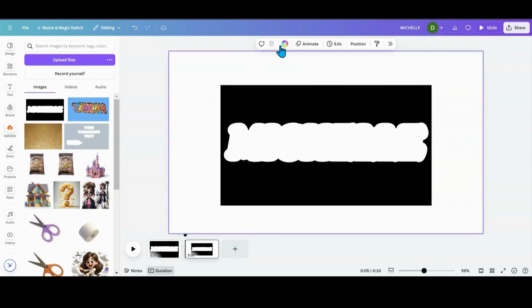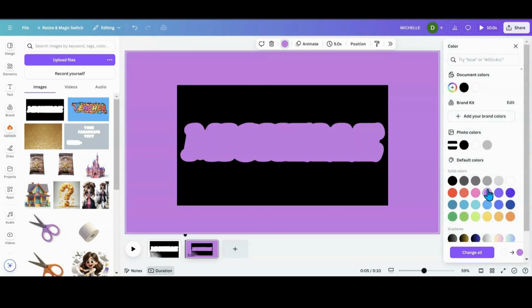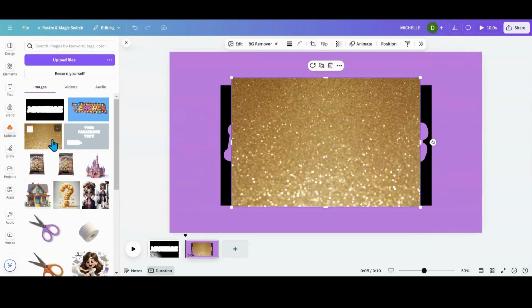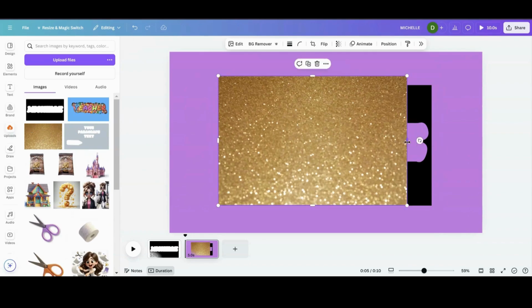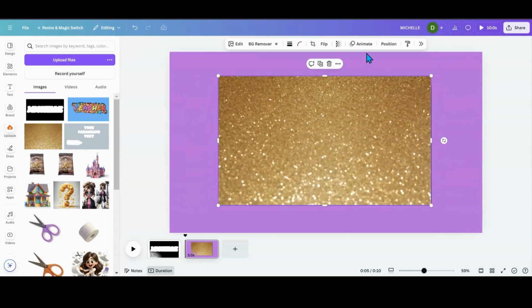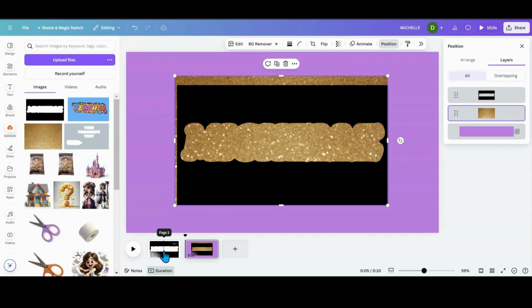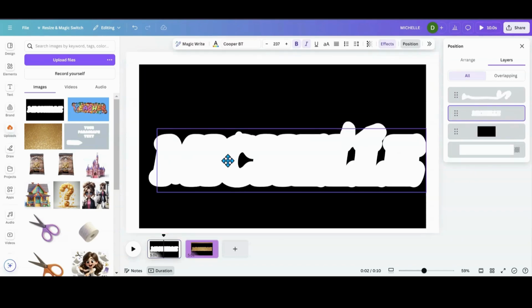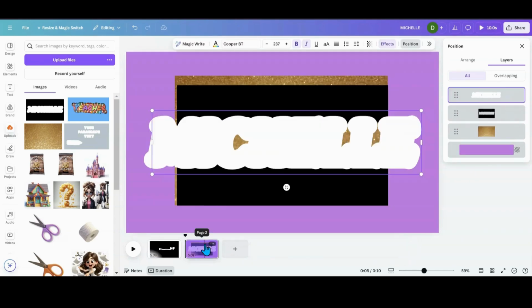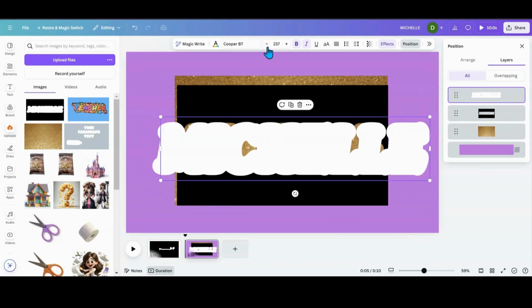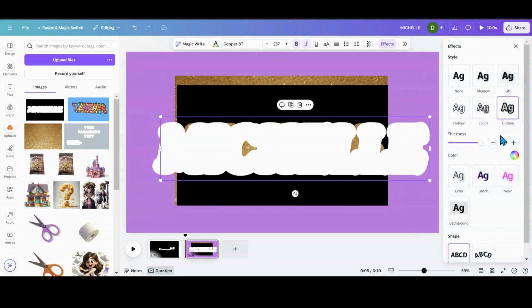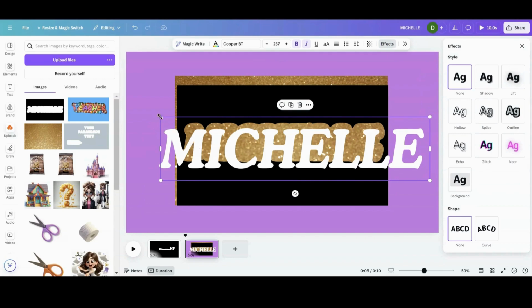So we'll do a quick little check and put a color back there. Background's removed. And now all you're going to do is grab whatever you want to. So if you want glitter, anything like that, this is not a very good glitter one, it's kind of blurry, but we're just going to use that. And you can put it behind here. I'm going to grab my original text from here and bring it over. And I'm going to take the effects off of it. I'm going to put none.